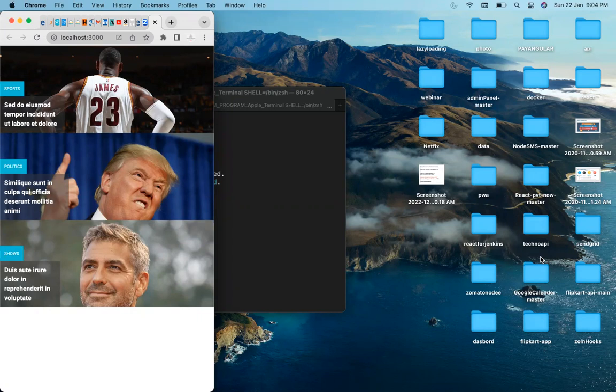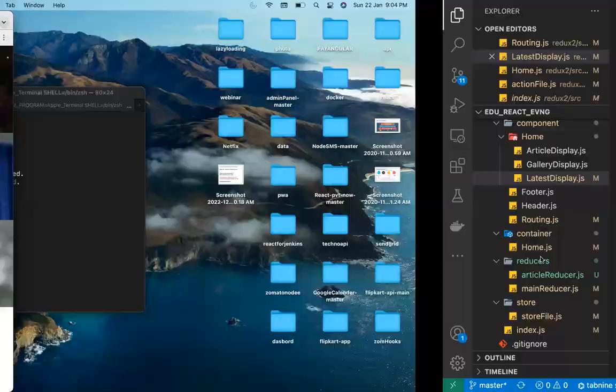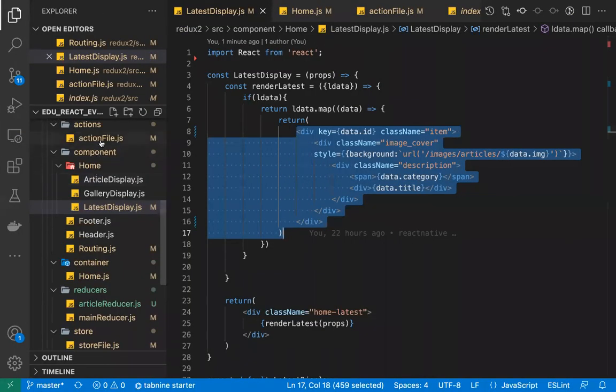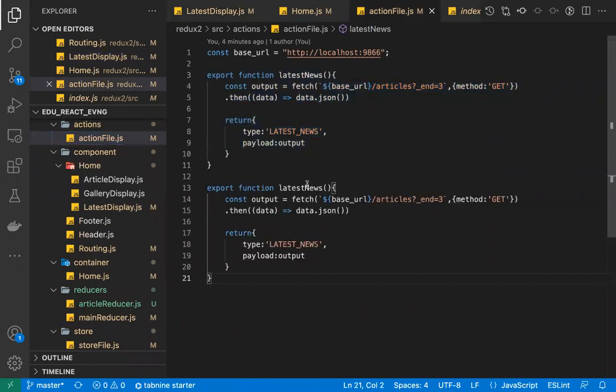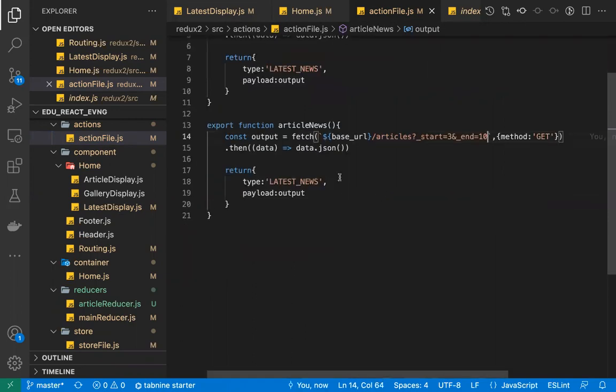Guys, you will write very little code now. How? You want the latest news? Done. Article news. So first just add one action. That's called article news. Here we'll say start with 3, end with 10. Latest news, we'll say article news. Okay. This is very simple.